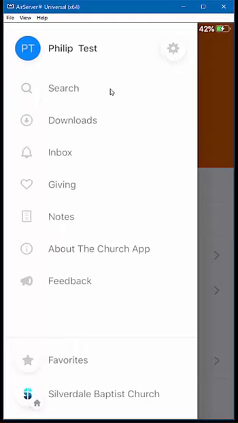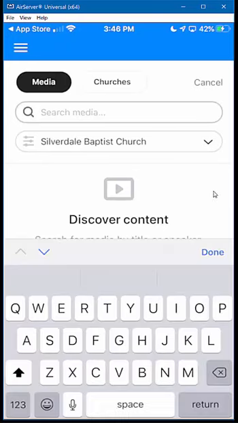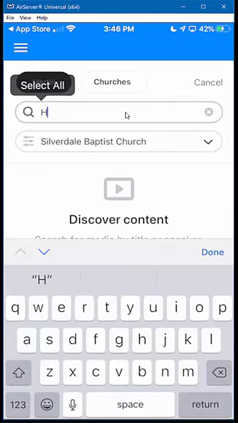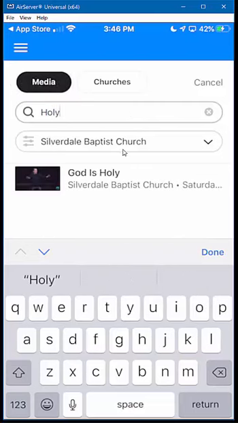Now I'm going to show you how you can use search. So as I go to search, there's two ways that you can search. All right, let's say I want to use a search term, let's say the term holy. And it's going to go out there and search through all the media that they have loaded on their church app. And it's going to pull up any sermons that are related to holy. So it could be God is holy, or it could be something like Holy Spirit. And to choose that particular video to watch, you would just press that to select it. Okay, but now I'm going to show you how you can search for churches. All right, so I'm going to switch over.